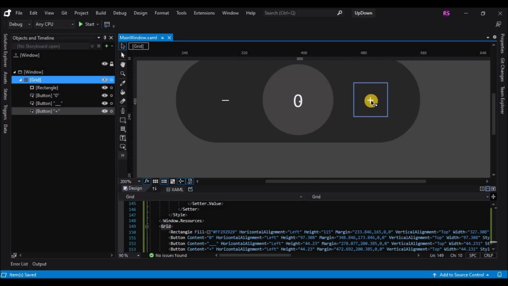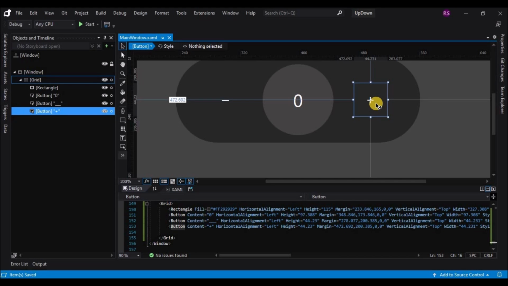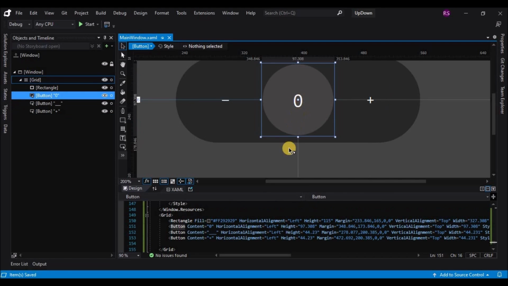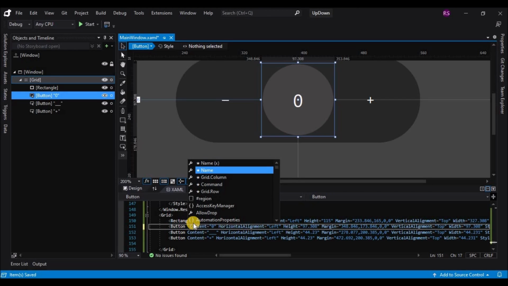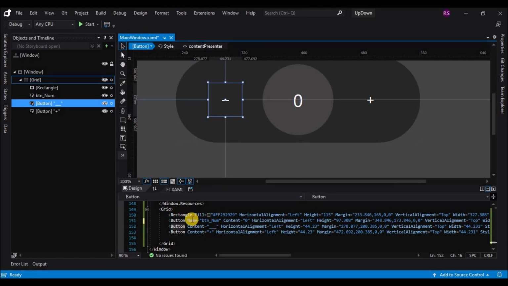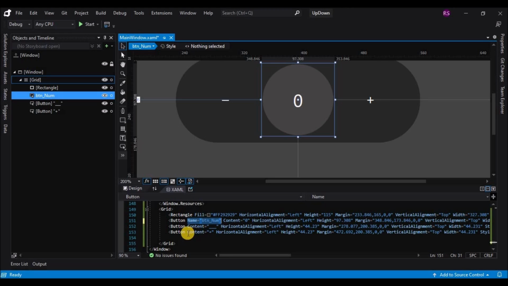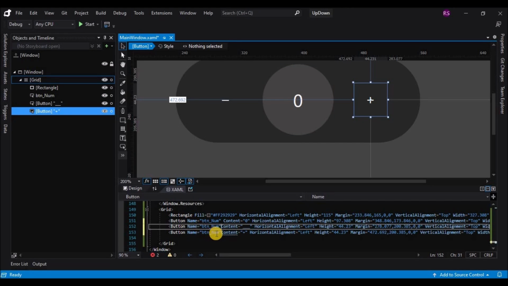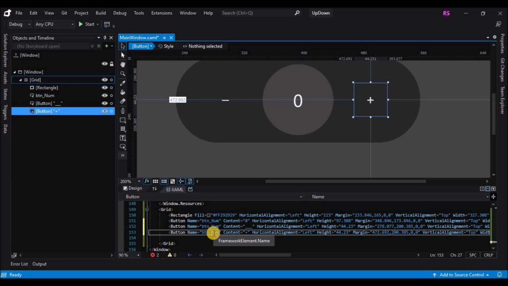So select the button and go to properties. Before that, let's add a name to each of the buttons so that we can access it from the code behind. So I'll name this as button num, and this will be a minus number, and last one will be the plus number. Okay, and this will be min.